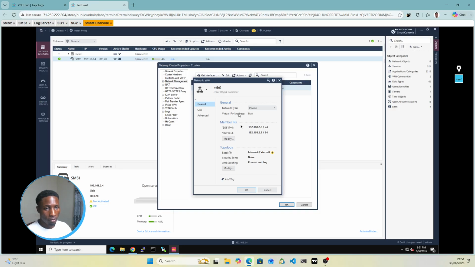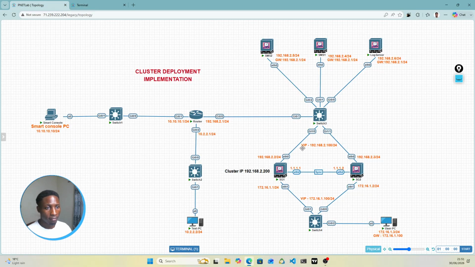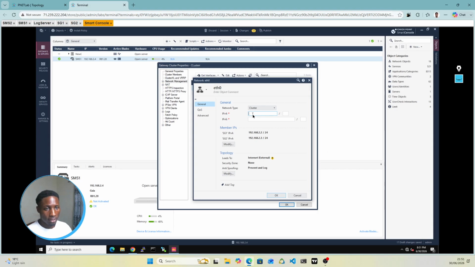So when you double click on the first network, the first thing you want to go to is network type. Since you know that this is part of the cluster, you hit cluster, and it's going to prompt you with this option to put in an IP. So here is where we're going to put in this virtual IP, that's 192.168.2.1, and also put in the subnet mask, that's /24. And that's going to be okay for now.